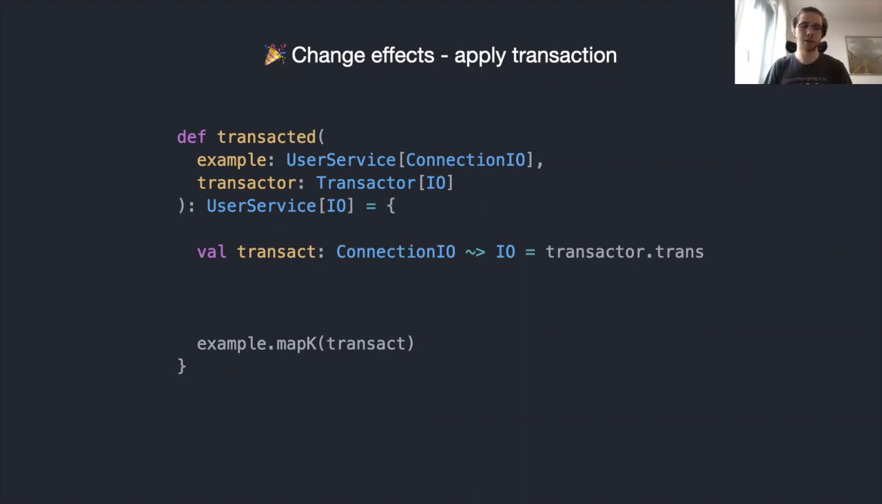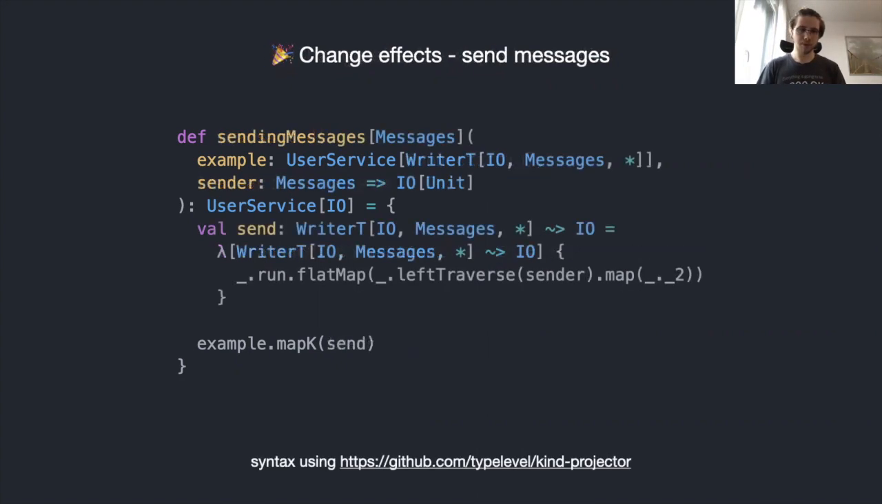That's what I already showed you. But we can go with this idea. We can push it much more. And we can go from types like WriterT to IO. Maybe you want to take whatever was written in this WriterT value, send it using a function, or like a sender, whatever, and then just return the underlying effect, so the IO.